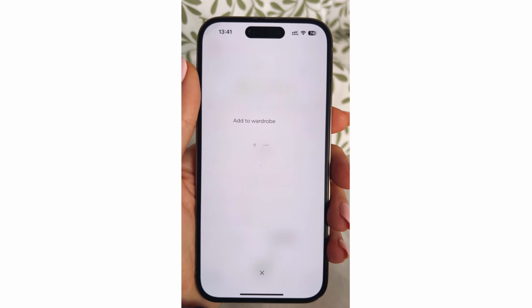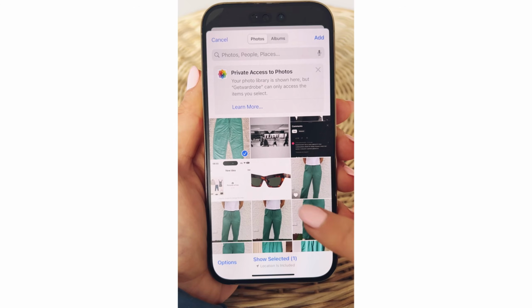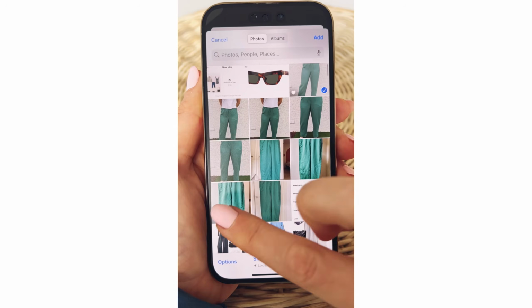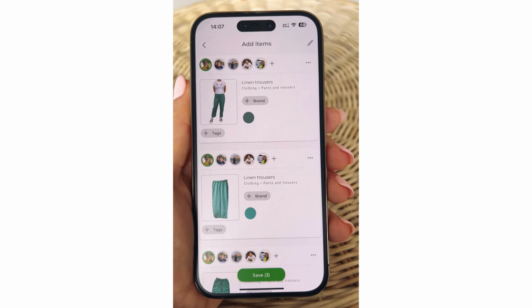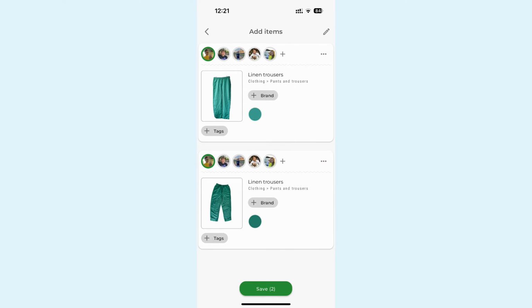To add items, tap the plus icon and choose Clothes. From there, select Gallery to add photos. As the GetWardrobe AI processes the photos, you can see that the backgrounds have been removed flawlessly from two images, one with pants on a hanger and another with pants on a bed.